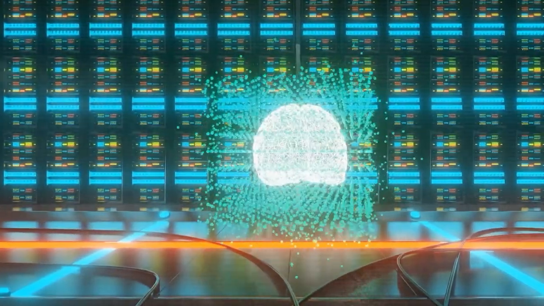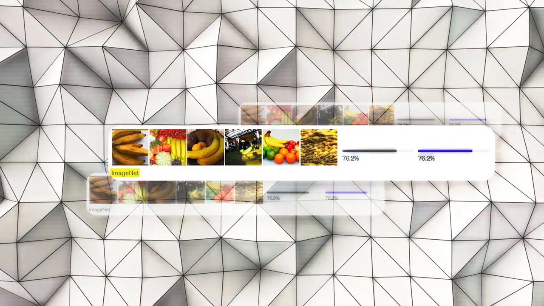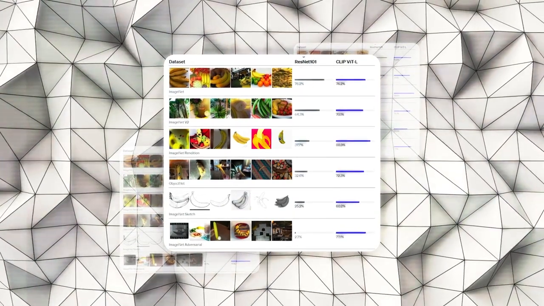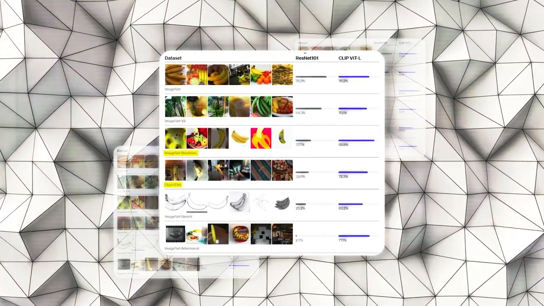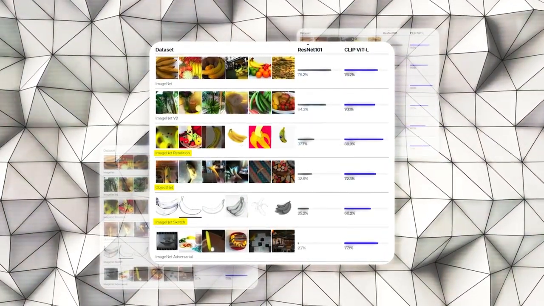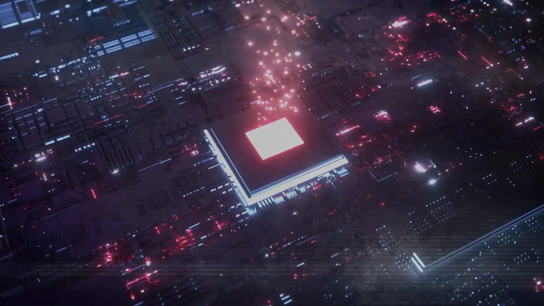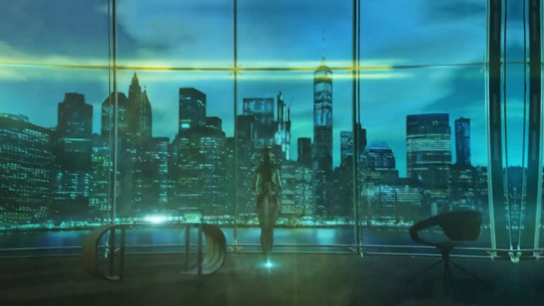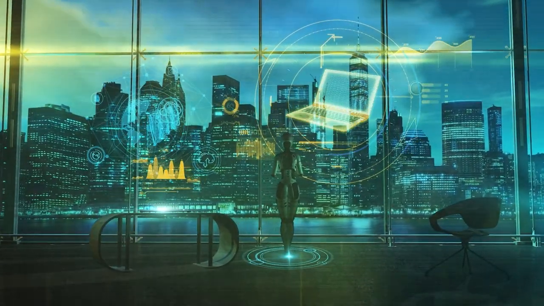Another problem is the lack of diversity in CLIP's data. Its performance varies across different datasets. While it does well with ImageNet, a standard for image classification with 1,000 categories, it struggles with other sets that focus on different visual understanding aspects. For example, it doesn't do as well on datasets like ObjectNet, ImageNet Rendition, and ImageNet Sketch, which test recognition of objects in varied poses, backgrounds, or abstract forms. The issue here is that CLIP's training data has a bias towards certain types of internet images and captions, which limits its ability to generalize well to other kinds of datasets.